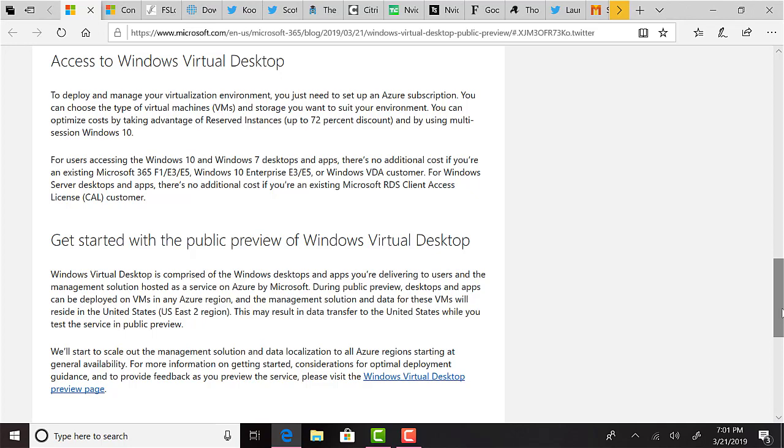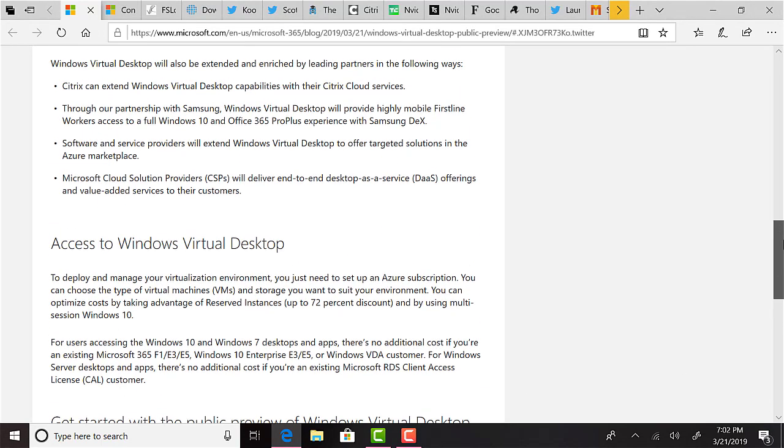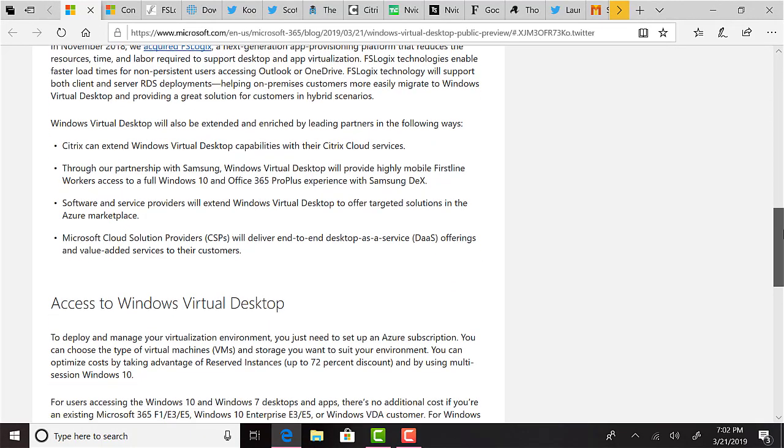In order to deploy WVD and manage your virtualization environment, you just need to set up an Azure subscription. You can choose the type of virtual machines and storage you want to use that suit your environment. You can optimize costs by taking advantage of reserved instances and by using multi-session Windows 10. For users accessing the Windows 10 and Windows 7 desktops and apps, there is no additional cost if you're an existing Microsoft 365 F1, E3, E5 customer, a Windows 10 Enterprise E3, E5 customer, or Windows VDA customer. And for those Windows Server desktops and apps customers out there, there is no additional cost if you're an existing Microsoft RDS Client Access License customer, or as it's popularly known, CAL.